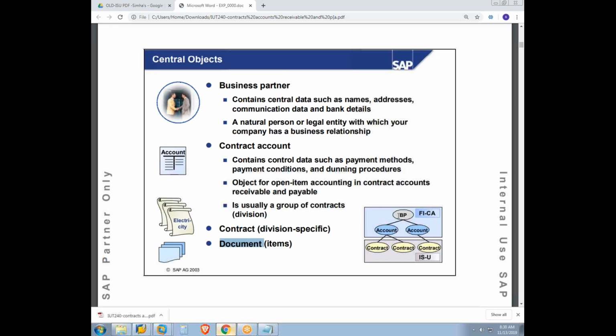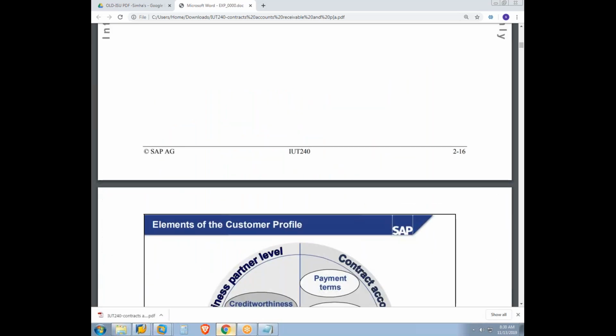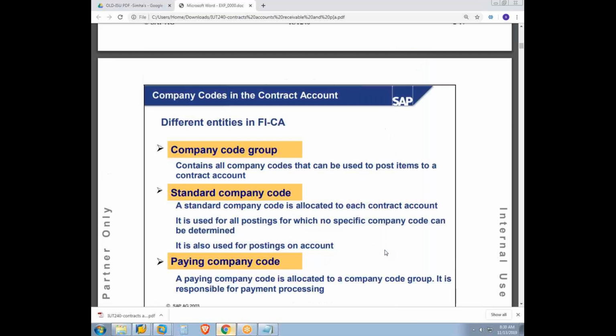Now this is the relationship. One BP can have multiple contract accounts. Here you can see the picture. And for one account, you can have multiple contracts. So this is how it is. Now this is the thing that will be starting when you start doing the configuration actually. So now we have completed the basic introduction.